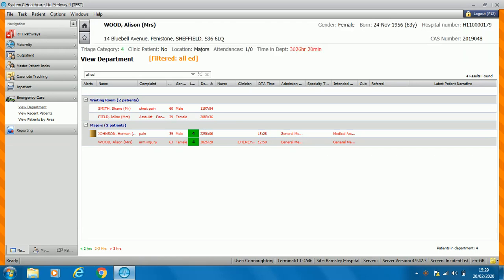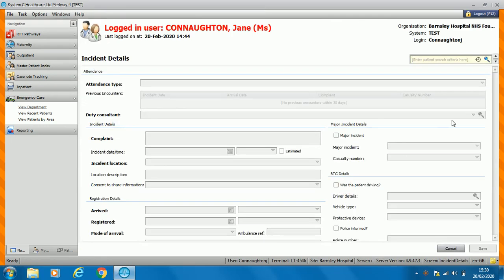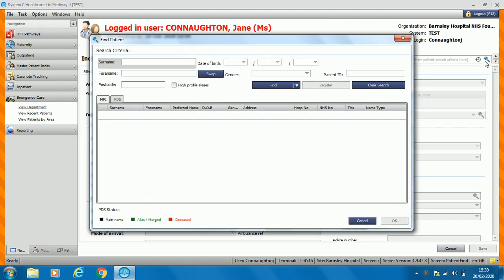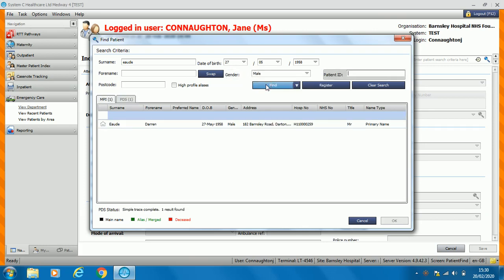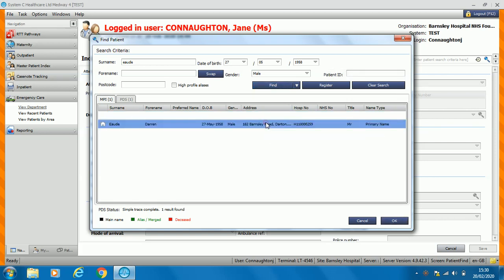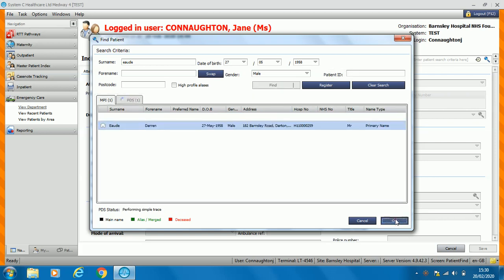For example, if you are front patient staff in emergency care, you will need to search for your patient when registering an incident. All minimum search criteria needs to be inputted: surname, date of birth and gender. Enter all of the minimum search criteria and click Find. This patient is being brought up on MPI and PDS. Select the local record and click OK.